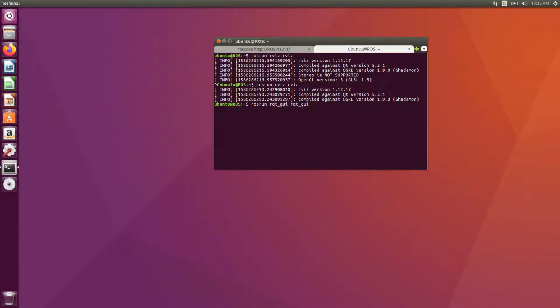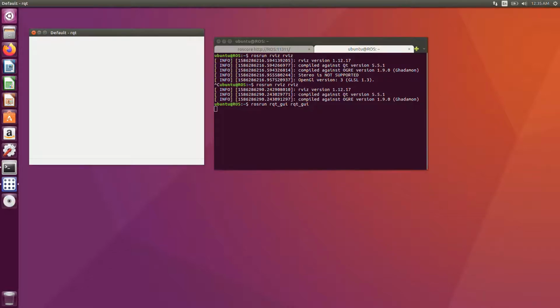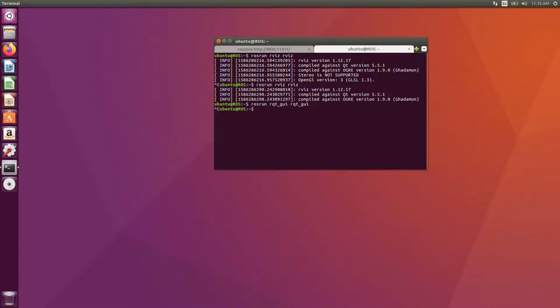rqt_gui. Click enter, and this is the default rqt. Nothing is running, so no graph, nothing will show up. Don't worry about it if it is a blank screen. So this is how it works. If you run something in the background, a receiver command, yeah, it will appear.